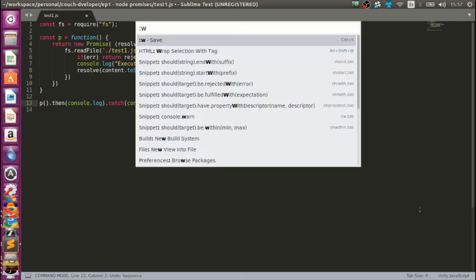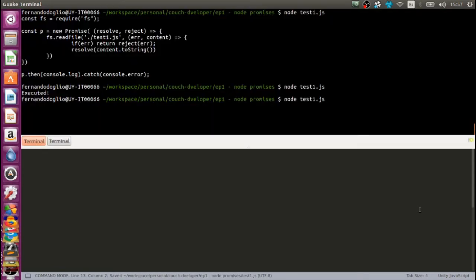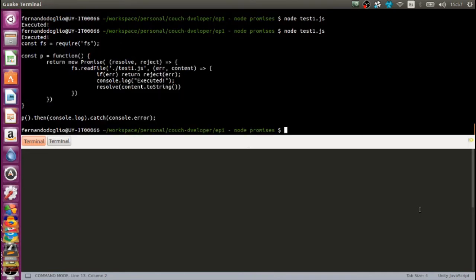If we are to execute this, we should get the same result, right? We get it executed because we didn't remove that, and we get the content of the file. Now we get control over when this code is executed.